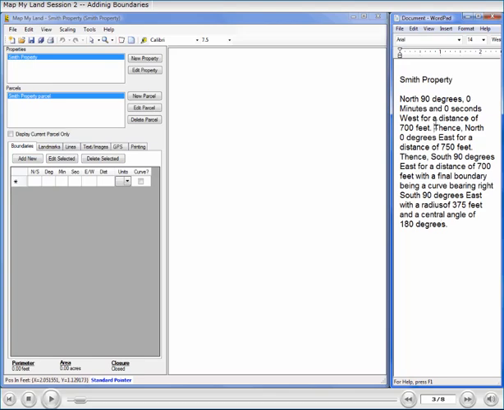This is Session 2, Adding Boundaries, of the Map My Land tutorial sessions. In this session, you will learn how to enter boundaries of a property described using metes and bounds.